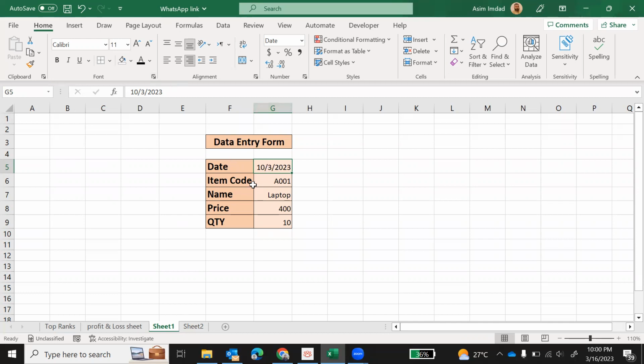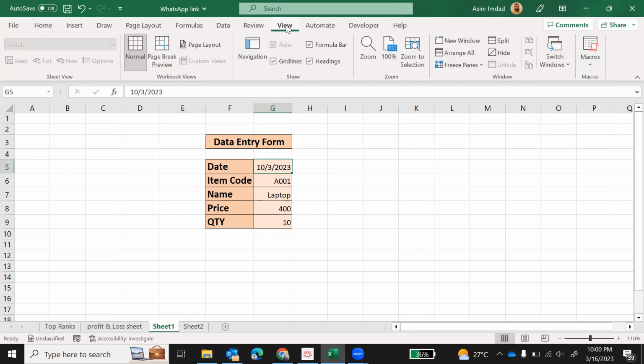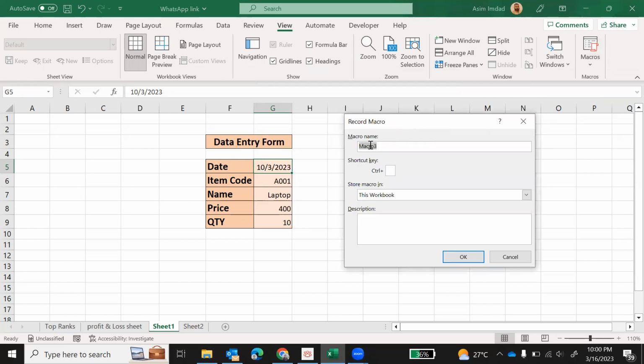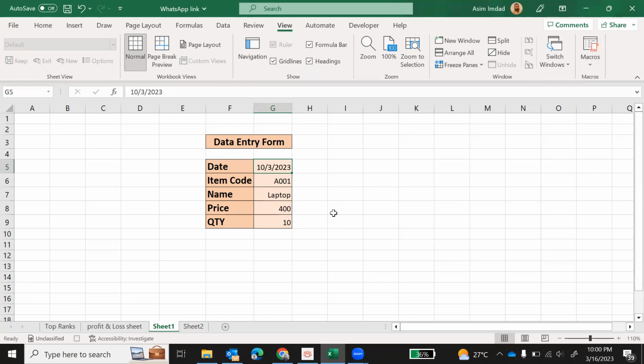Now we will start recording the macro. Go to the View tab. On the right hand side, under Macros, click Record Macro. A small window will open. Here you have to name the macro. So we will say data entry. This is the name, and then press OK. Now the recording is started.